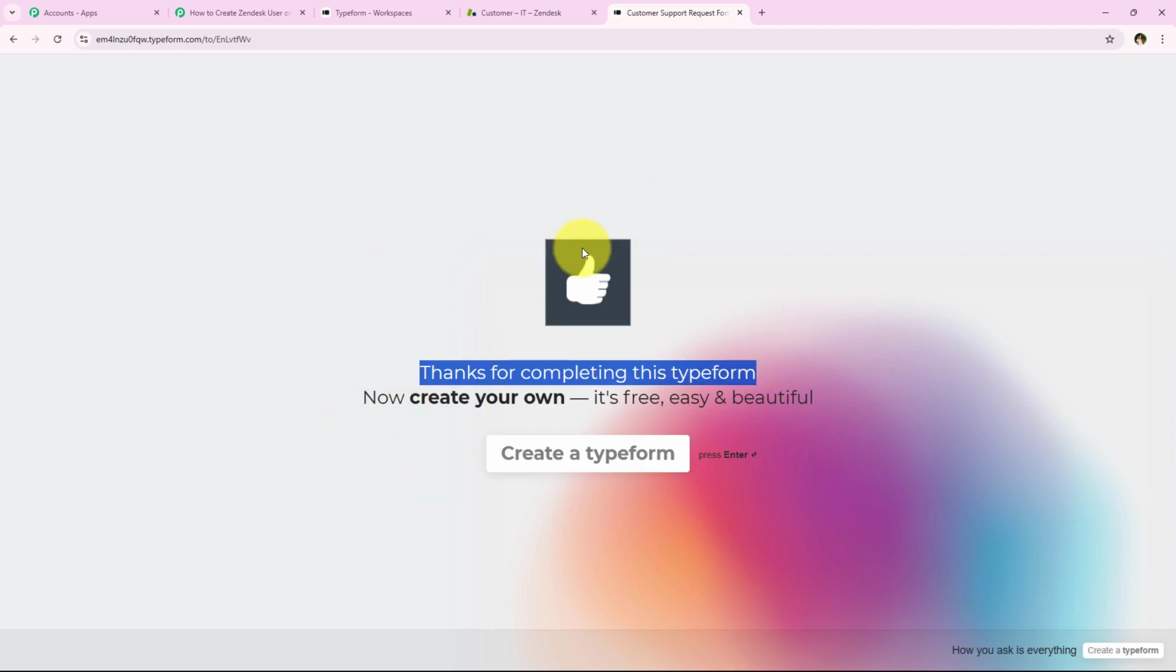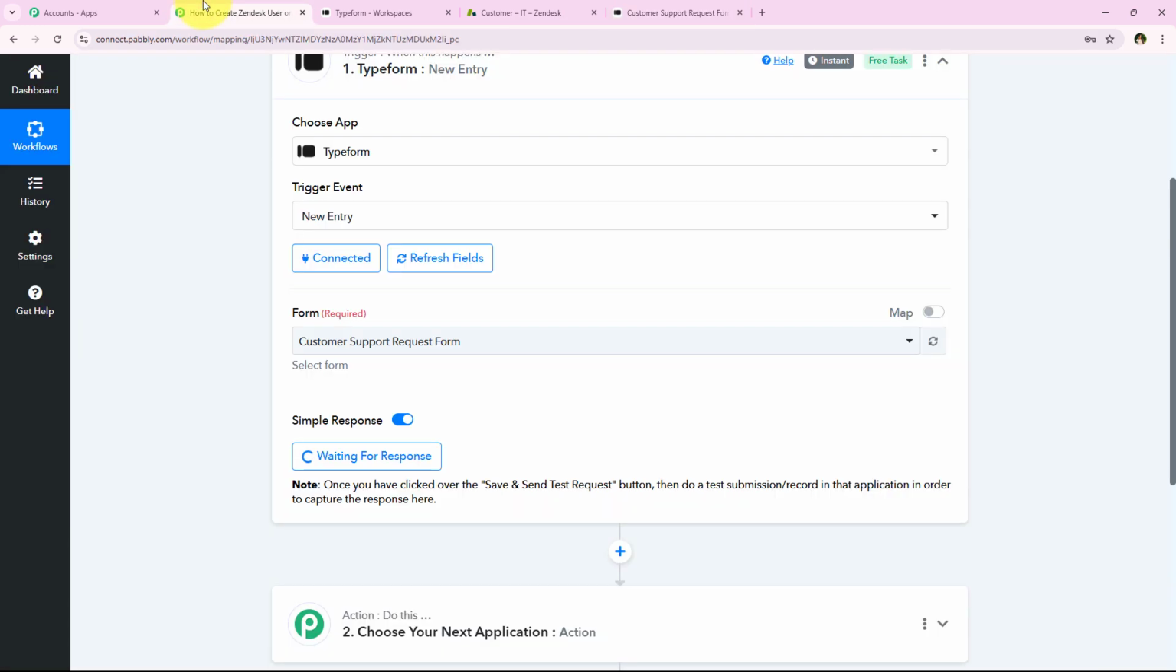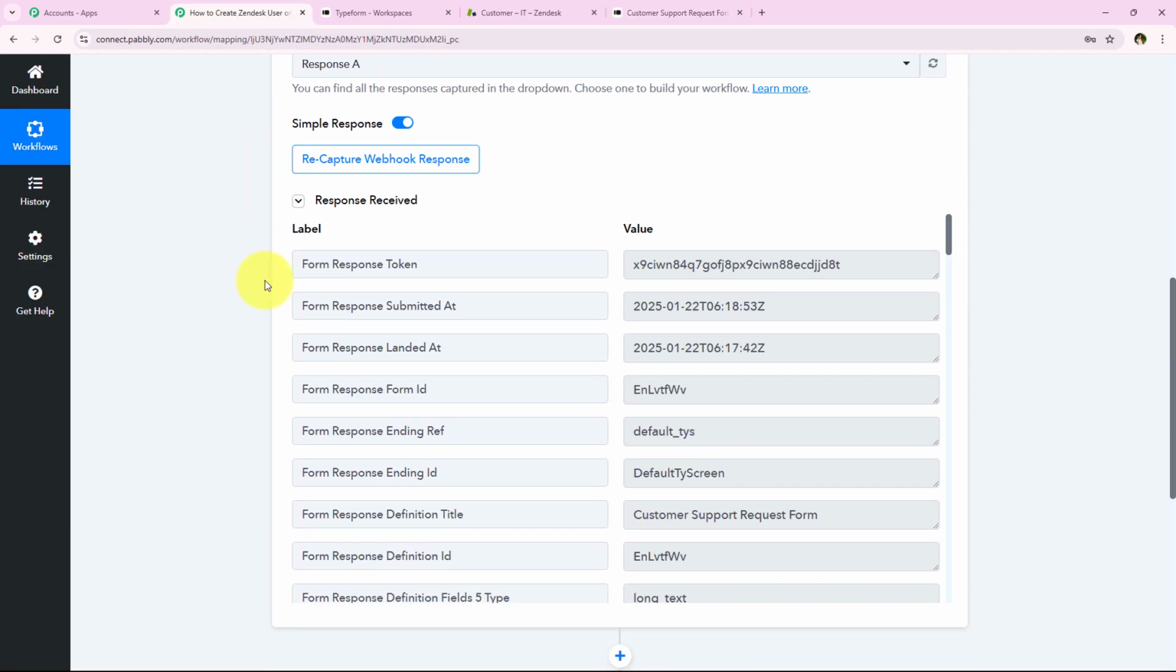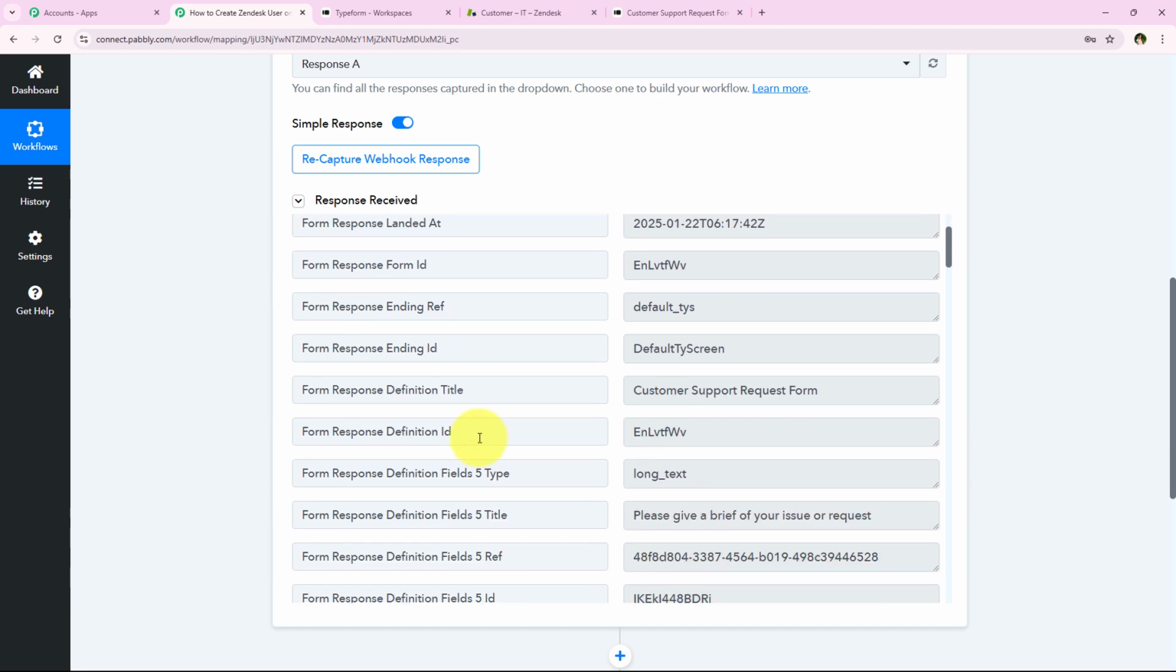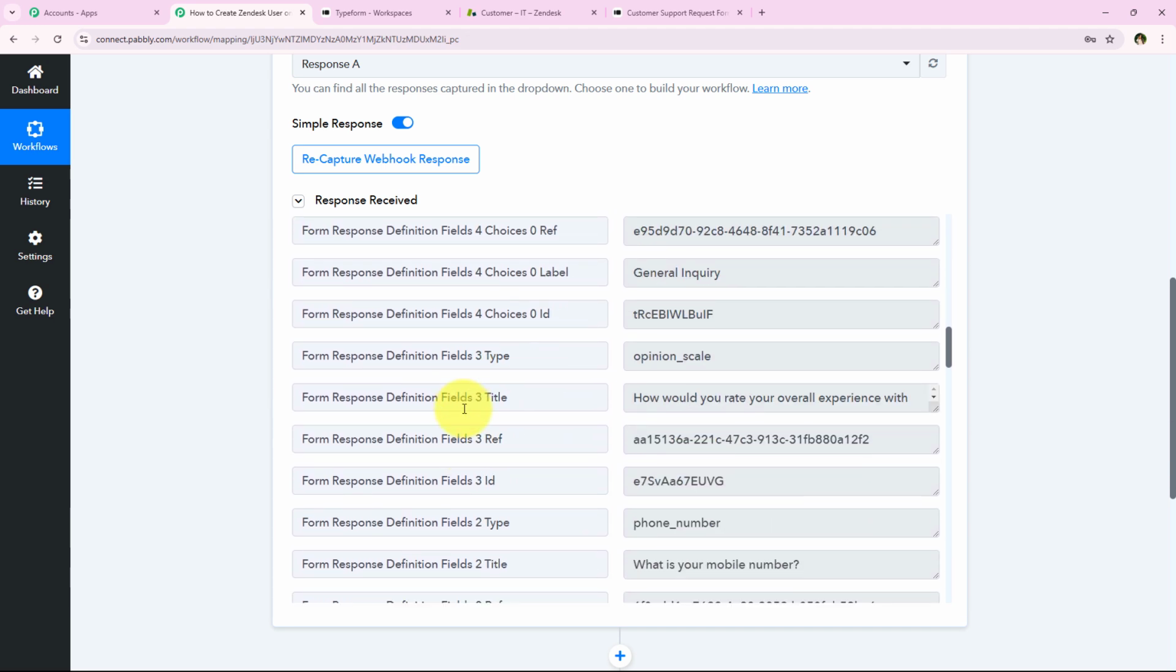So once again with this we have successfully did the test submission, and now what has happened is that Typeform has sent the details of a test submission to our workflow. And yes, over here you can see that Pabbly has captured the response for the same. You can see all the details which we entered.